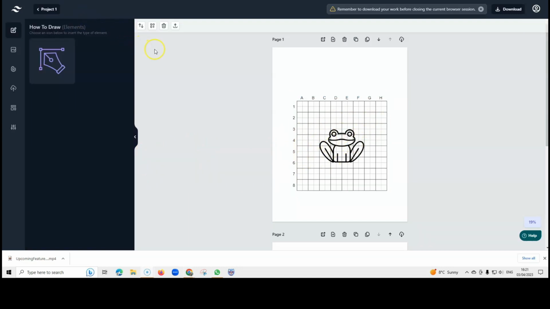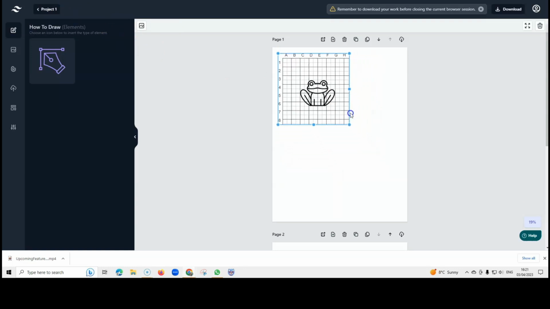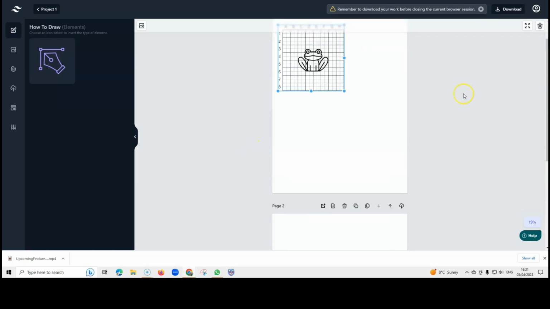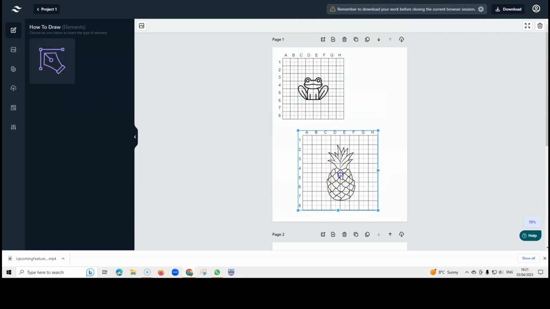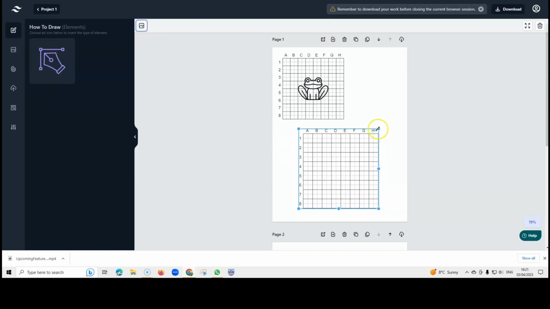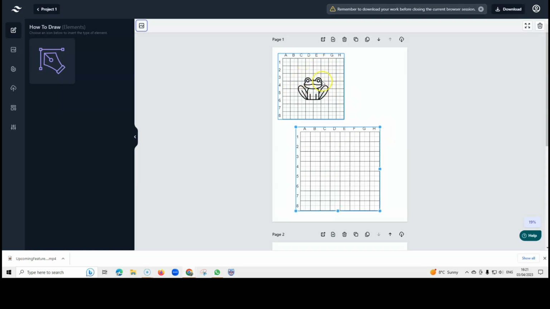The other way you can create your book is by having a main grid in one corner of your book or in the top half of your book, and then having another grid on the same page. So you could do it like this, removing the pineapple, and now you've got a page where whoever's learning to draw can copy this frog or whatever image you have chosen and add it to the grid below. So this is another way you can do your pages.